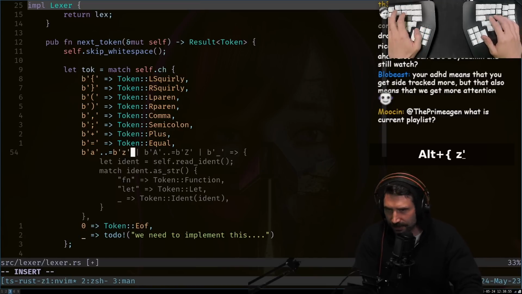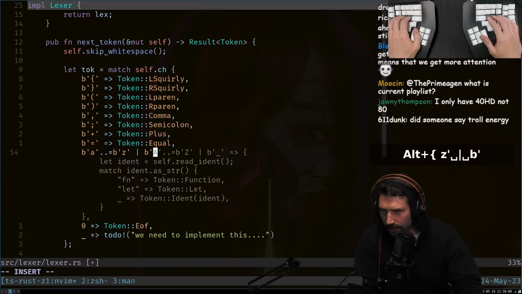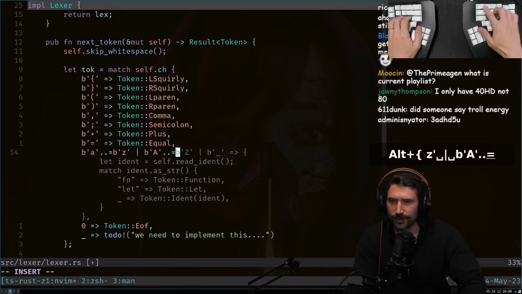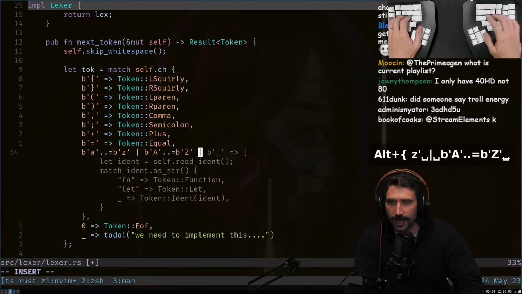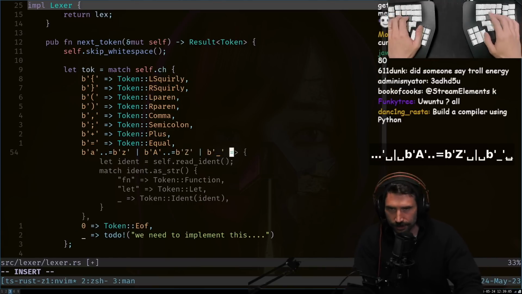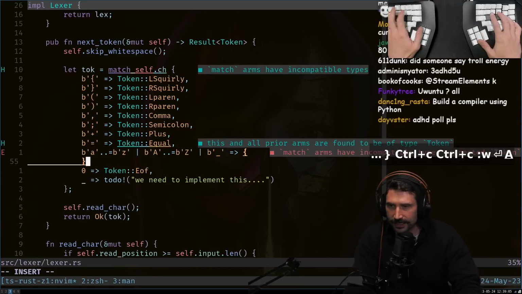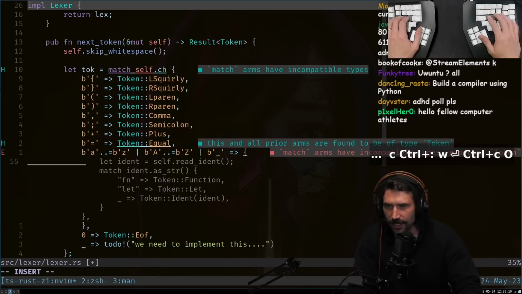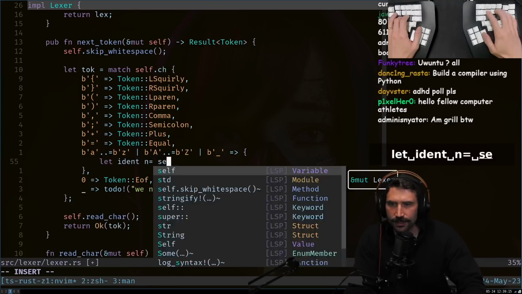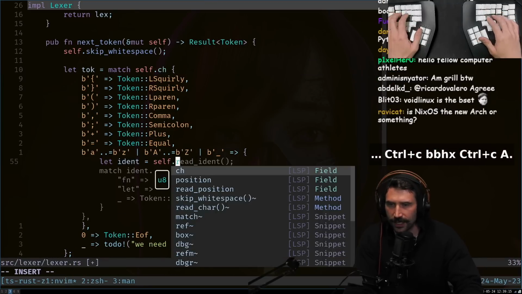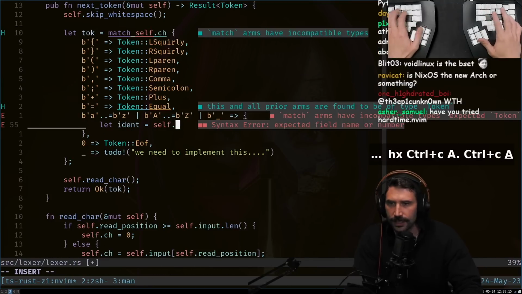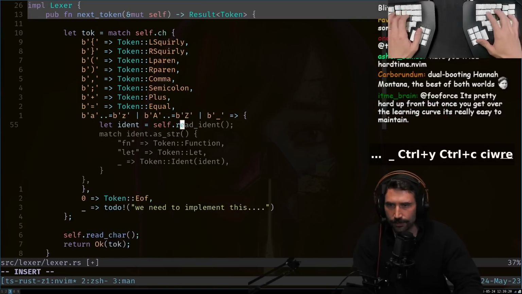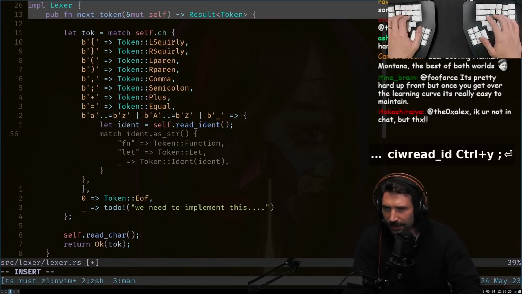I'm gonna type this out just because I want to type it out. So we got to do byte A through inclusive Z, or a byte is an underscore. Okay, let's see. And then now we need to return a token out of here. So I'm going to have to go let ident equals self dot read ident. Read ident. And then now this is where we need to do something a little bit interesting.